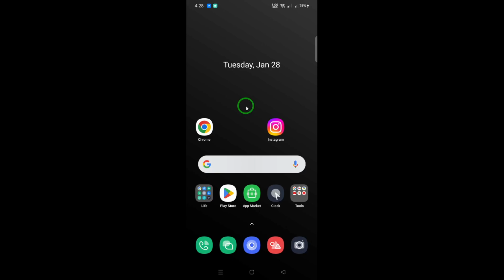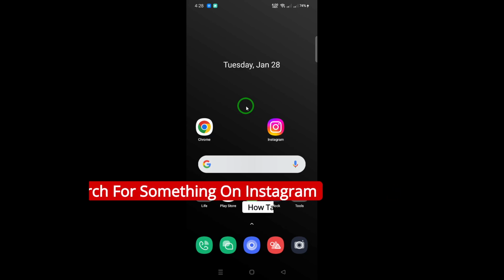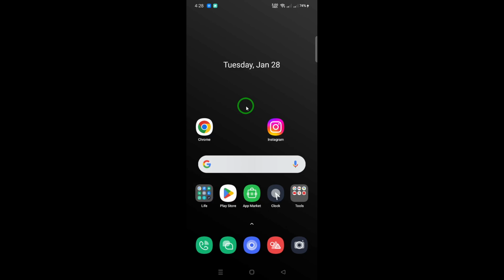Welcome to this updated guide on how to search for something on Instagram. Whether you're looking for a specific account, a trending hashtag, or a particular place, Instagram's search feature makes it easy to find what you need. Let's dive into the steps to get you started.